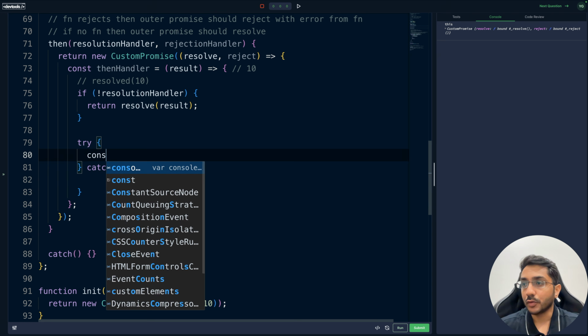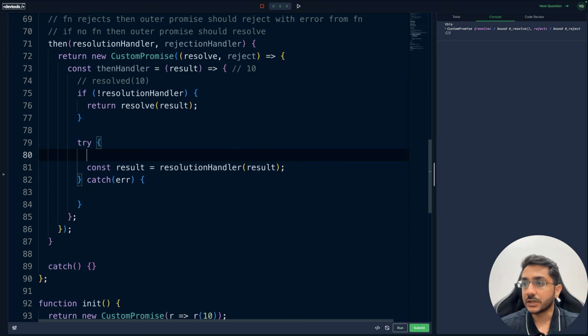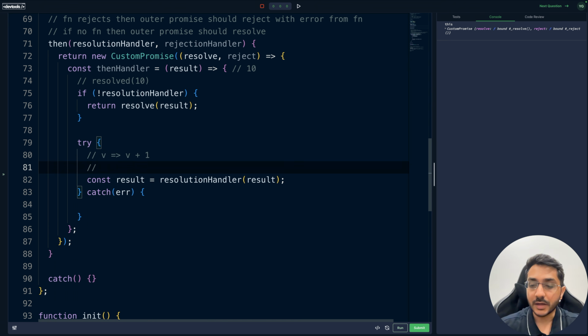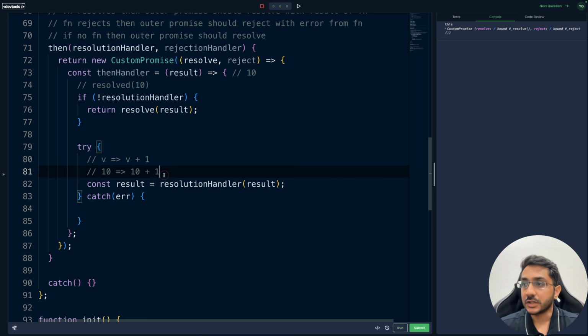Inside this I'm going to get the result that my resolution handler will pass the result. So this is the case where I'm invoking v plus 1, and I'm passing 10, which is coming from init, and 10 plus 1 will give me 11, and the result will become 11.